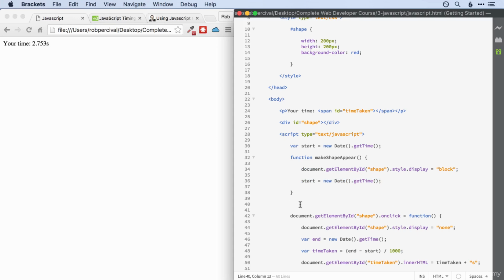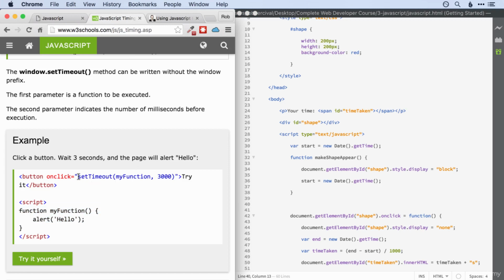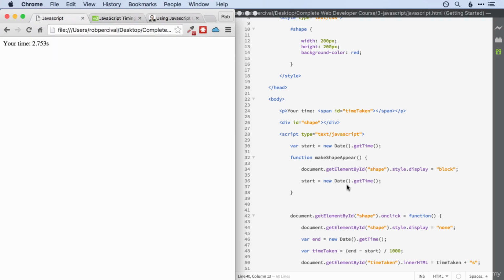And then we just need a command to make the shape appear after, let's say, 1 second for the moment. And it looks like the command that we need for that is set timeout, and then the name of the function, and then the number of milliseconds.